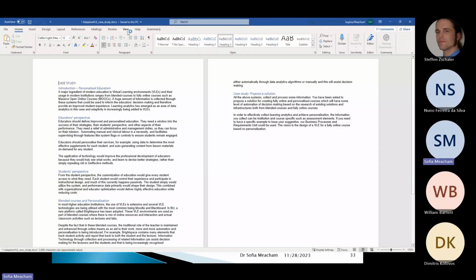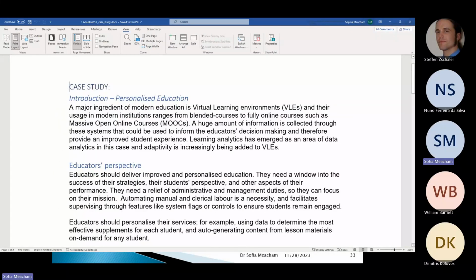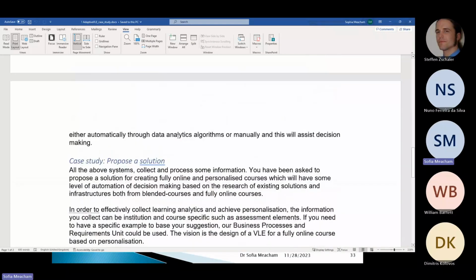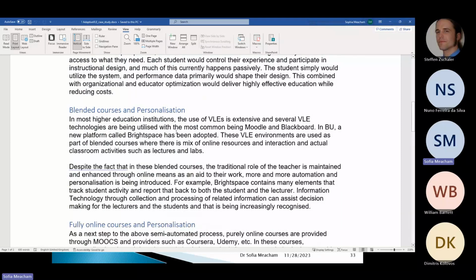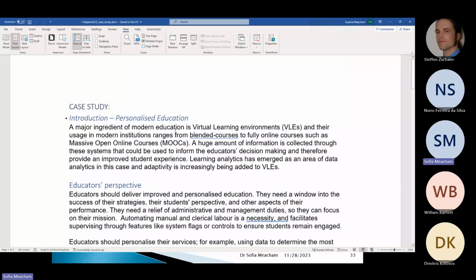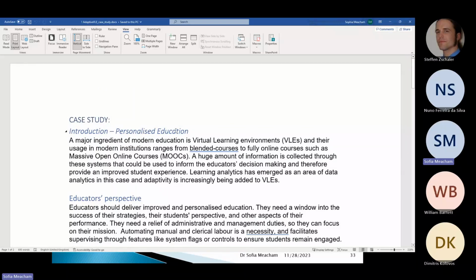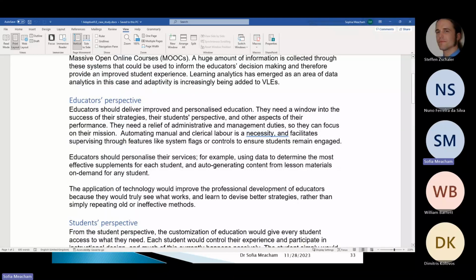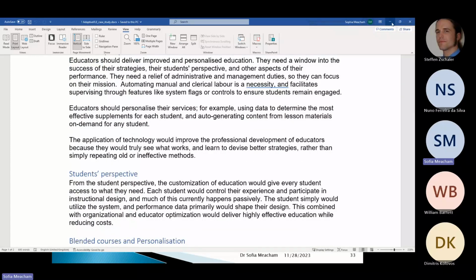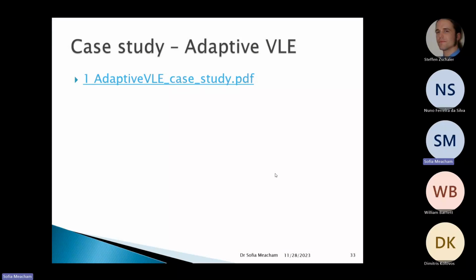This is a case study that I use in the master's class. The idea is giving the students English text like this, which they have to analyze, create diagrams and provide a solution, and also apply the adaptivity patterns in their solution. The case study is personalized education, where you have a virtual learning environment which collects information through software sensors, and generally collects information and adapts the learning path for the students. It's something that I suspect you are all familiar with.